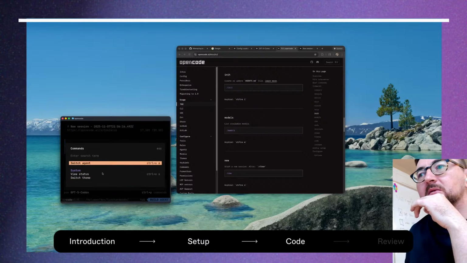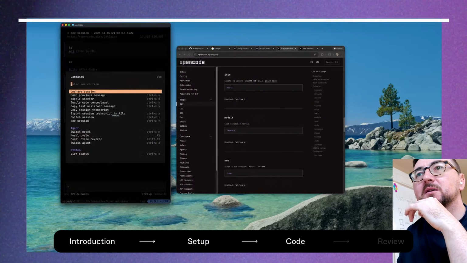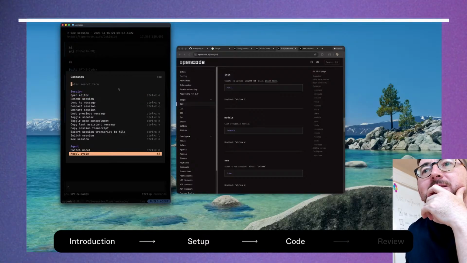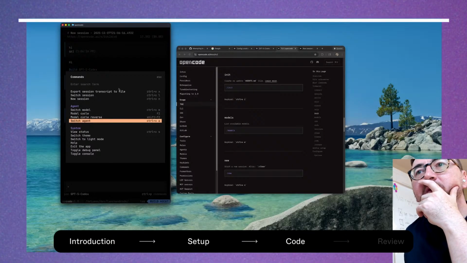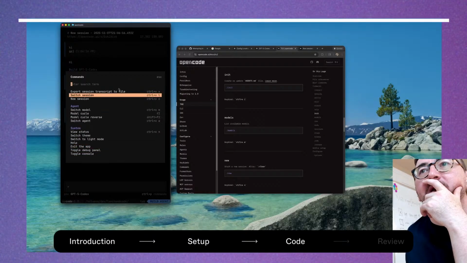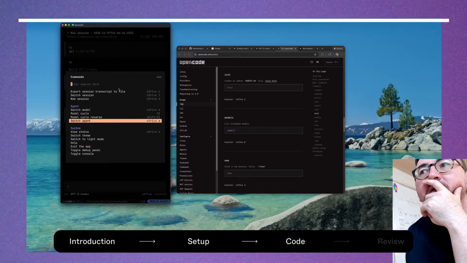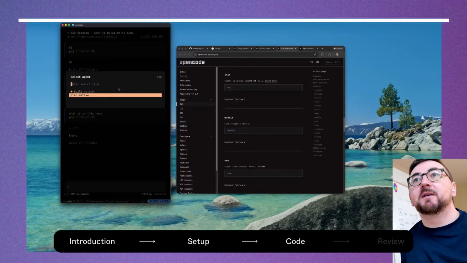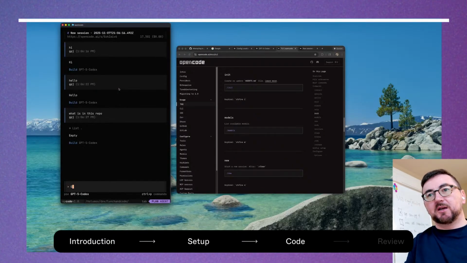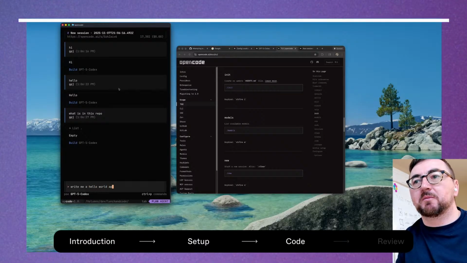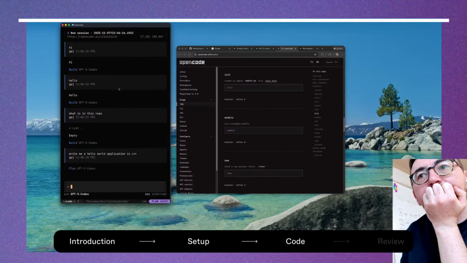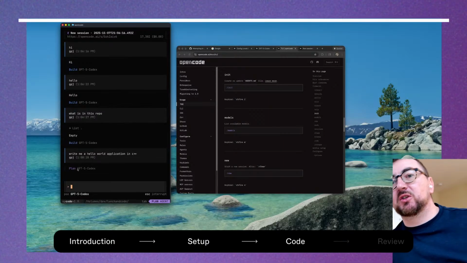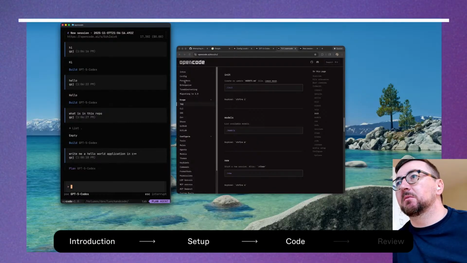Okay. Whoa. Let's make this bigger so you can see it. Okay, so there's switch model cycle. It's pretty cool, so you can cycle through models. It's got a plan mode. Okay, so write me a hello world application in C++. It'd be better if it showed me what model it used, but we'll take it.